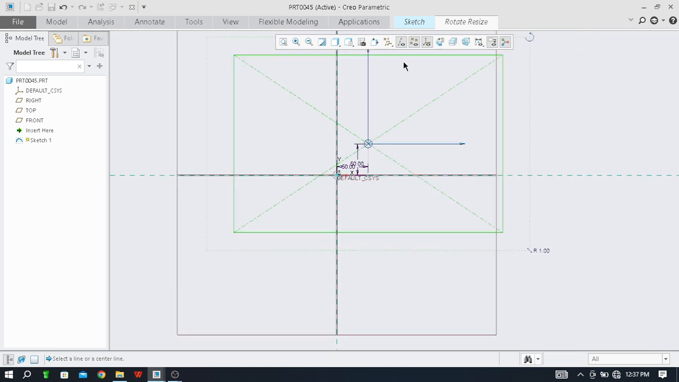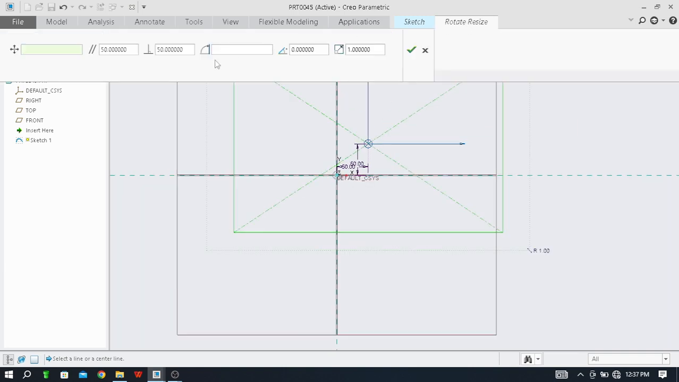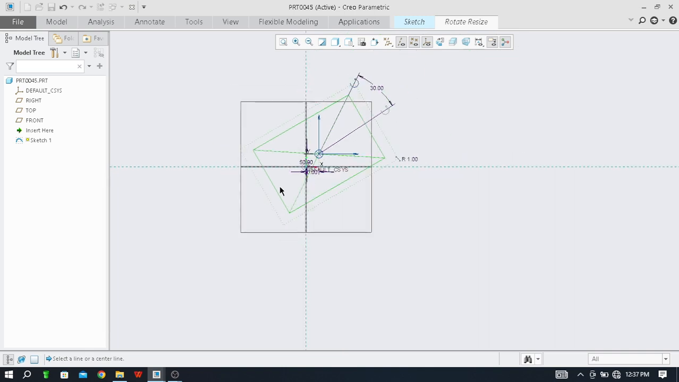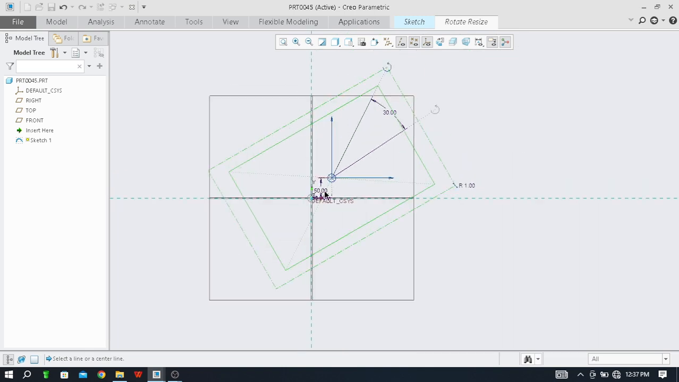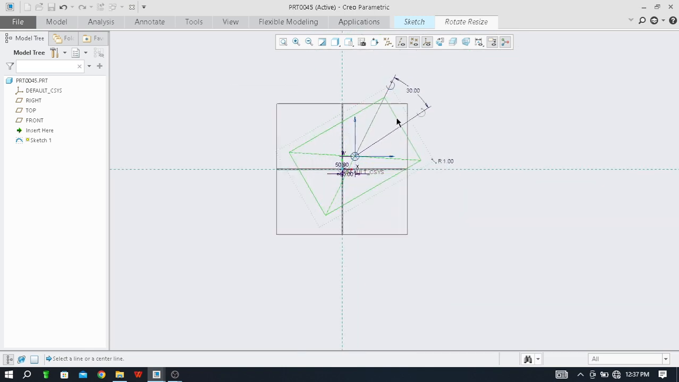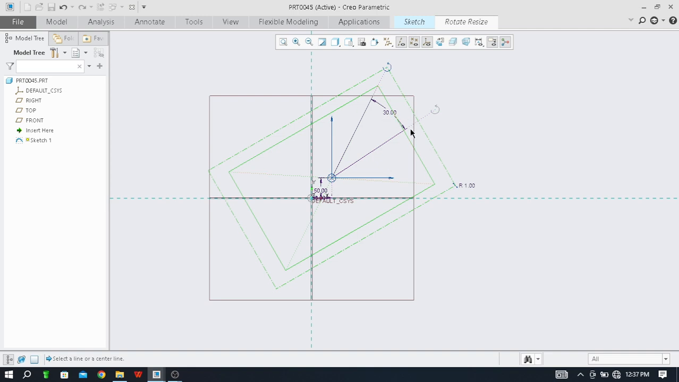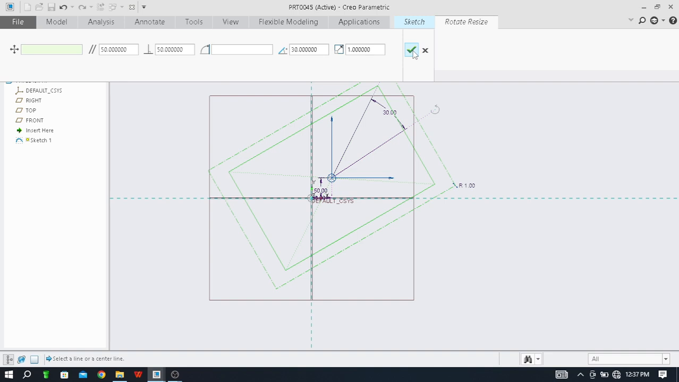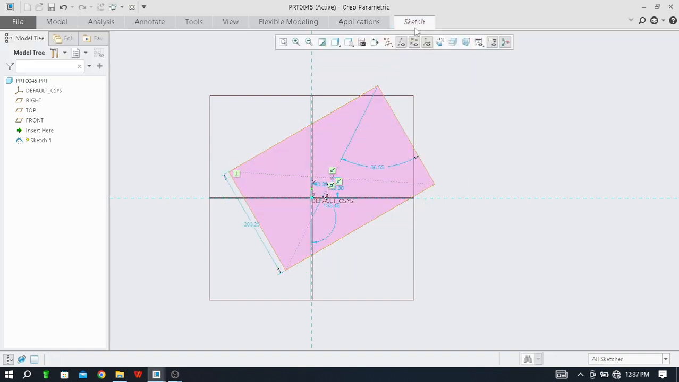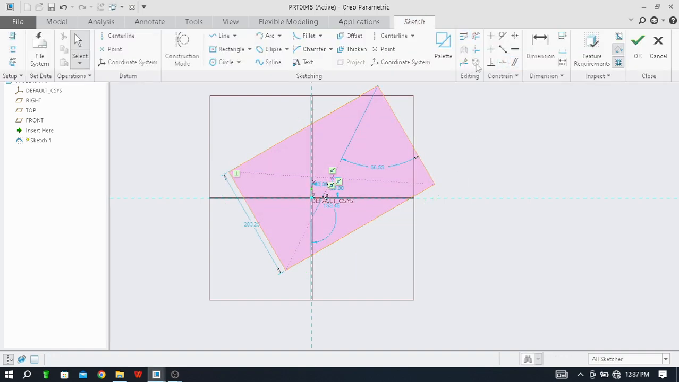Again go to Rotate Resize, and now I will put an angle value of 30 degrees. Put 30 and press Enter. Here you can see the whole object is rotated by 30 degrees. You can see this 30 degree angle. Now let's go to the Rotate Resize tab and click on this green tick mark. Our sketch is completed in this command. Now again the command is in an active phase. Now just click on OK.